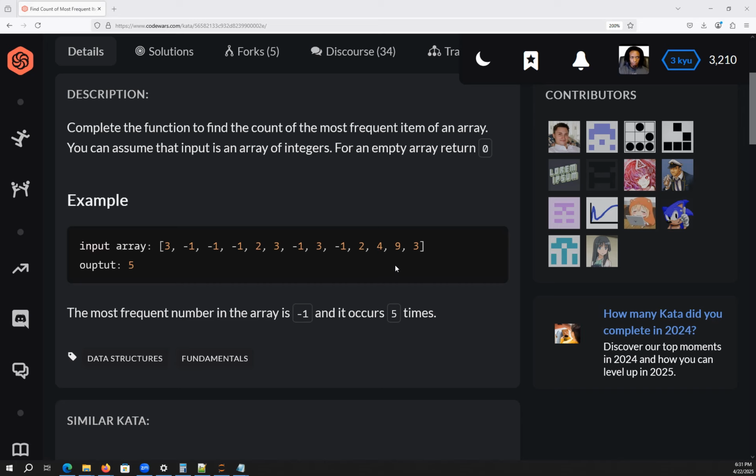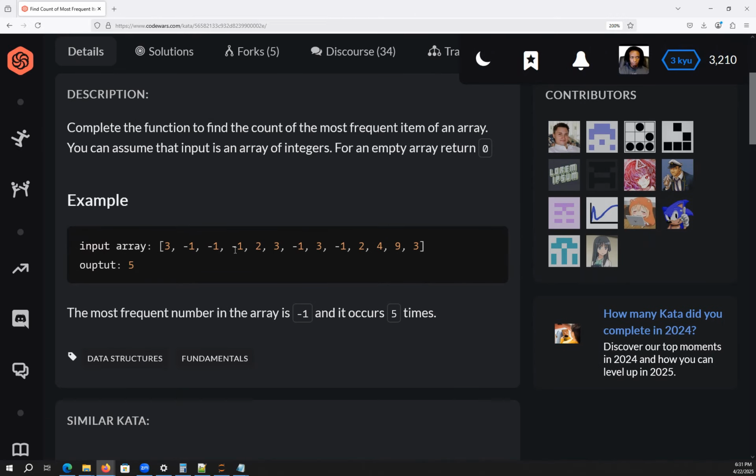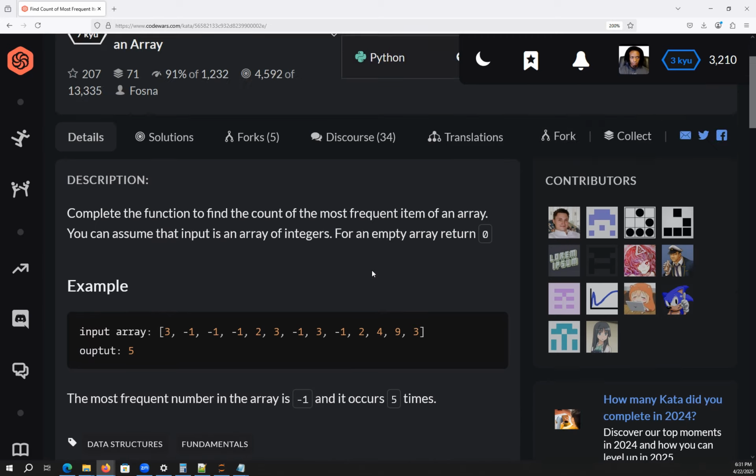Thus the output is 5. So what you're supposed to do is return the count of the most frequent, not the value of the most frequent. There's a little bit of a twist here: not the value, but the count. Find out which value occurs most frequently and return the count of that item.